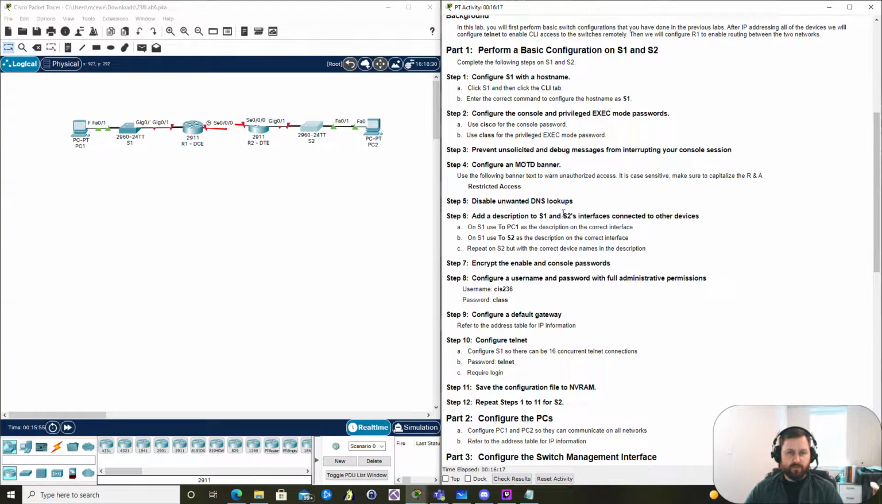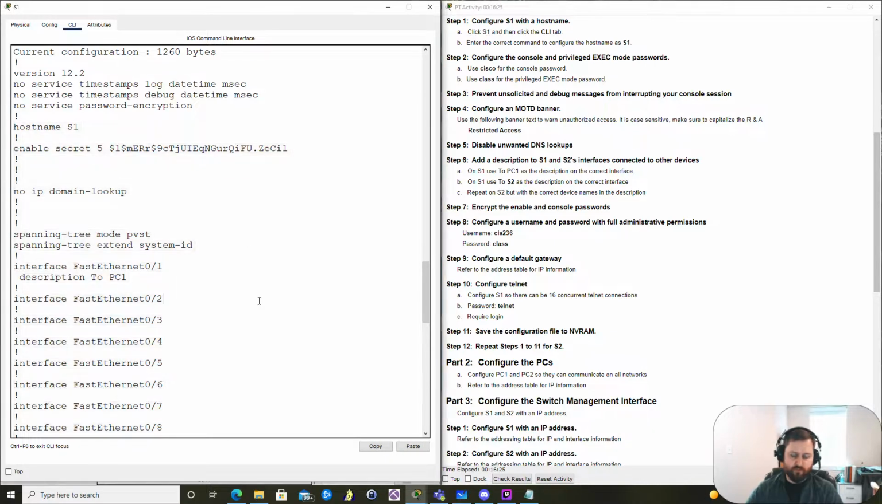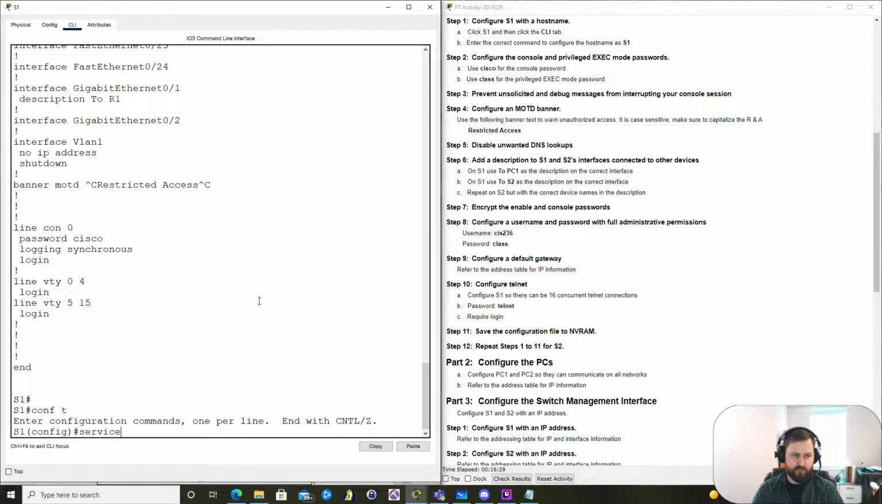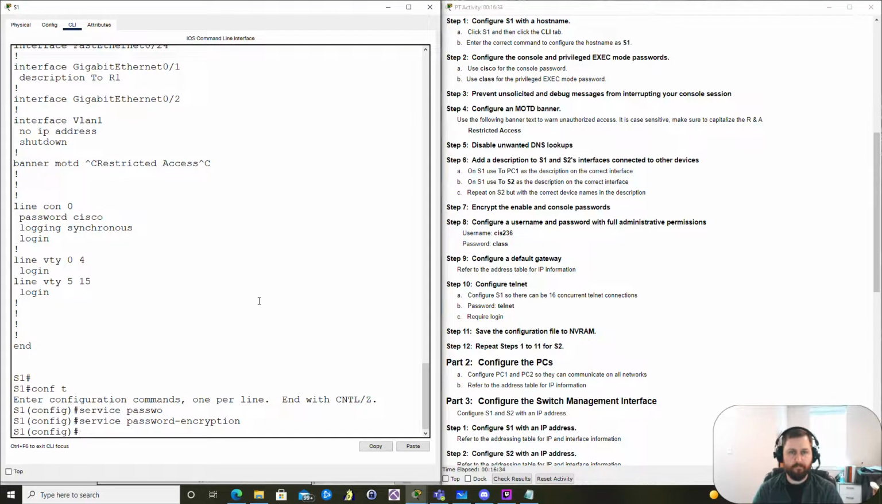All right, so next thing that we're going to do is go into step 7, encrypt and enable console passwords. So to encrypt passwords, we use the service password-encryption command, and that will encrypt our password.